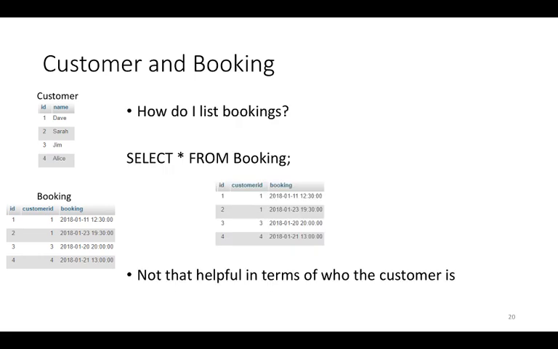So here's some customer data. Here is some booking data. These are single tables, and we will be very adept now and very able to exploit and use individual tables to get the data out from one of the tables at a time. So how do I list all the bookings? Select star from booking. Lovely, all right.